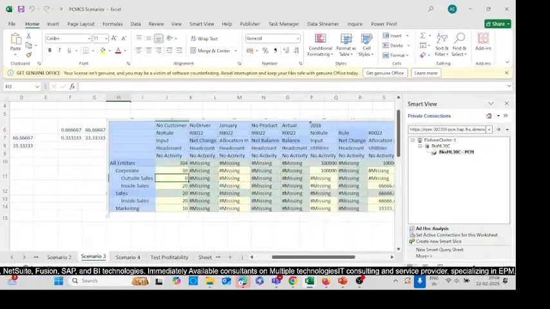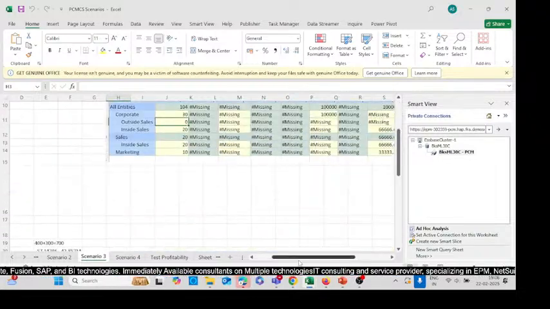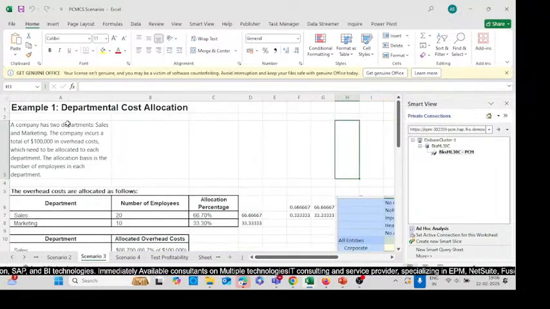So this is the first scenario. Now let's discuss some more scenarios of what could be possible here. Another example is that you can prepare a departmental cost allocation, or you can run multiple rules together. In the previous session I showed you how you can run a single rule, but if you want to run multiple rules, then we need to define the sequence number of the rule.